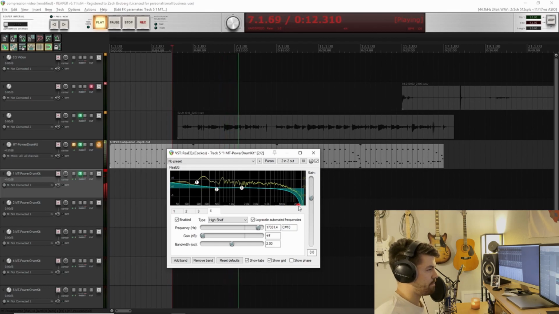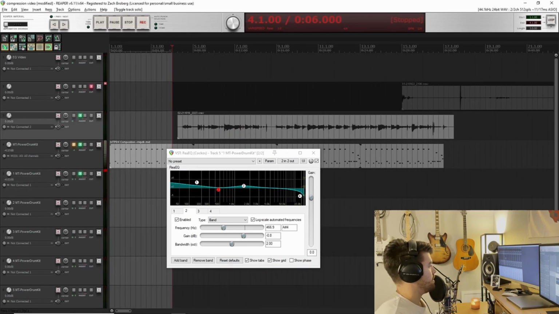Hear that? Whereas if we do the opposite, then obviously there's a lot of that sizzle, a lot of that high end in there. So that sounds okay. And with this, we might even be able to just bring the volume down a little bit because the guitar is a little loud.